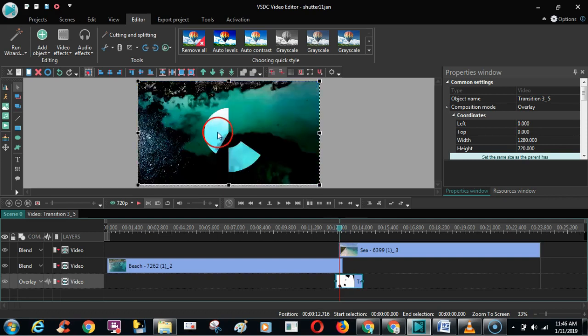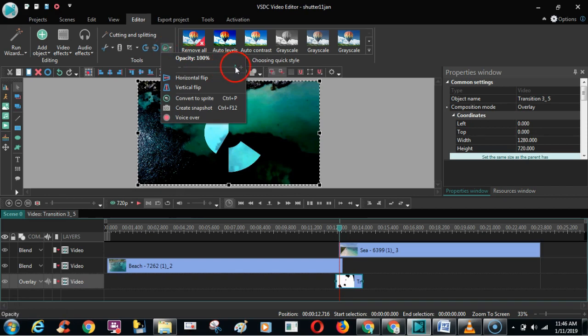Select the transition video clip. Next, go to More Tools, click Opacity. For this video I need to minimize the opacity to balance the color level.